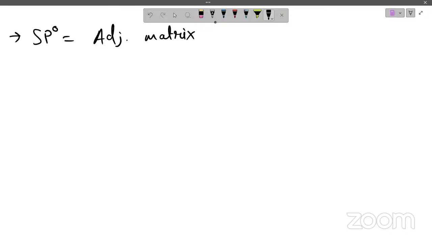What do you mean by SP0? SP0 is nothing but the shortest path between any two vertices using only one vertex, vertex 0. This is the only vertex you can use. So simply all the neighbors of 0 you can append in SP0. So SP0 will basically denote your adjacency matrix.